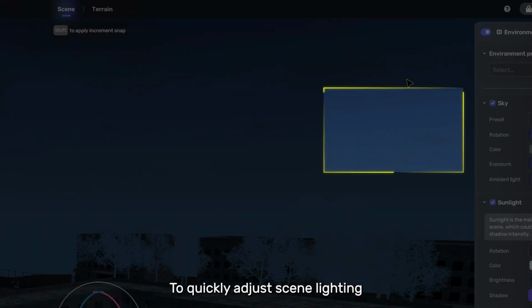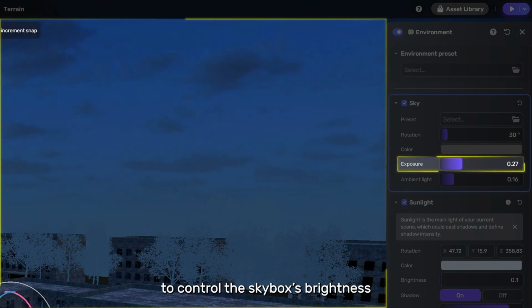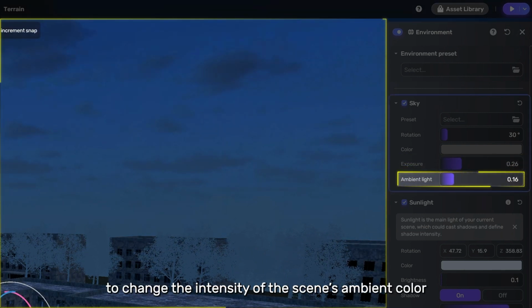To quickly adjust scene lighting, modify the exposure value in the sky component of the Properties window to control the skybox's brightness, and adjust the ambient light value to change the intensity of the scene's ambient color.